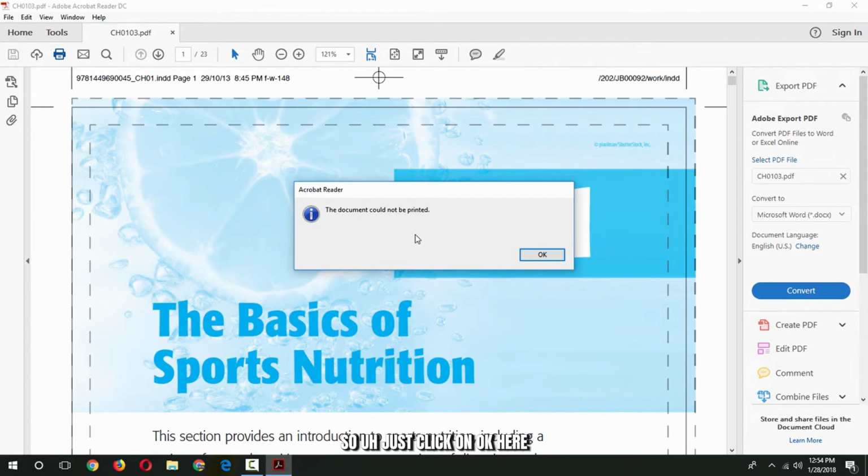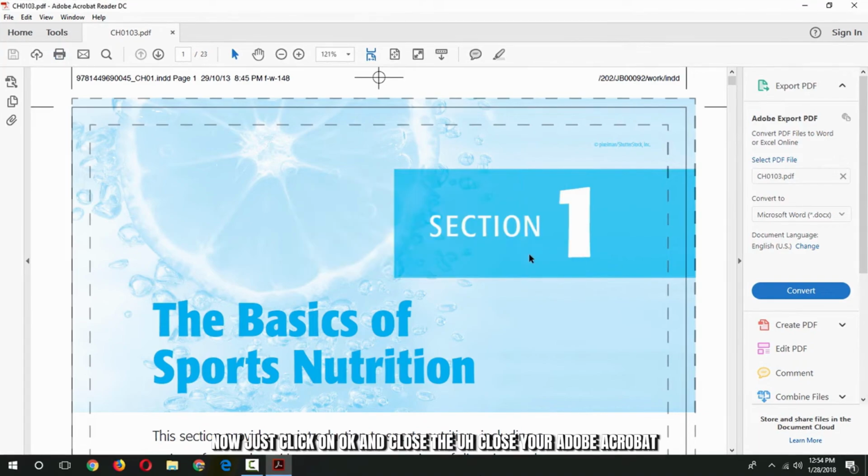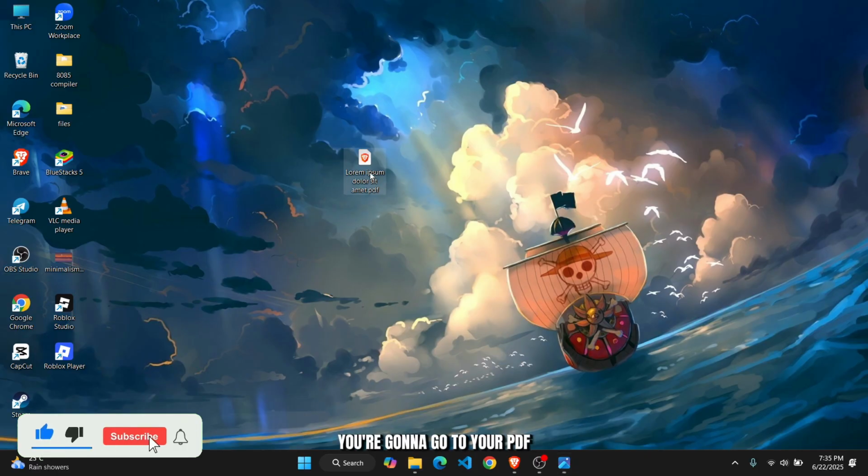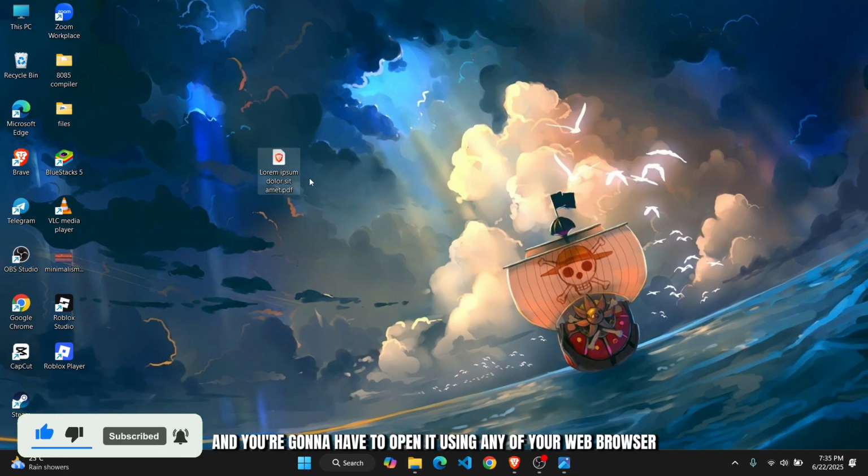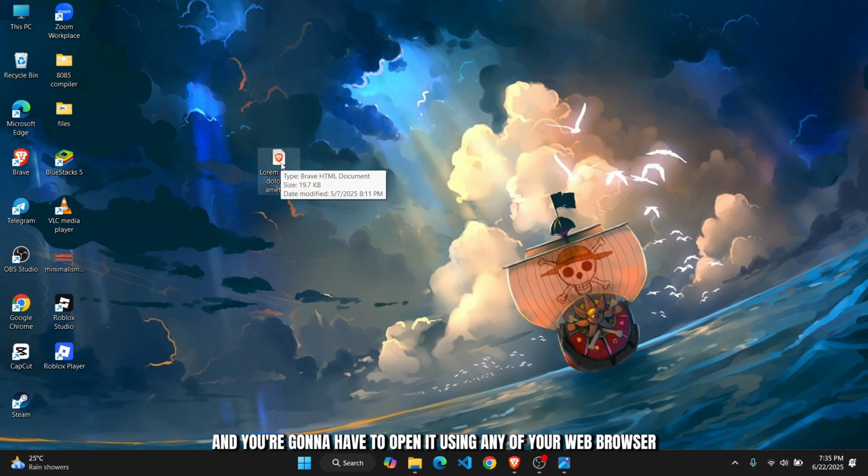So just click on OK here once you get the pop-up, and it will also show you an error that says an error occurred while printing the document. Now just click on OK and close your Adobe Acrobat. And once you've done that, you're going to go to your PDF and you're going to have to open it using any of your web browsers.